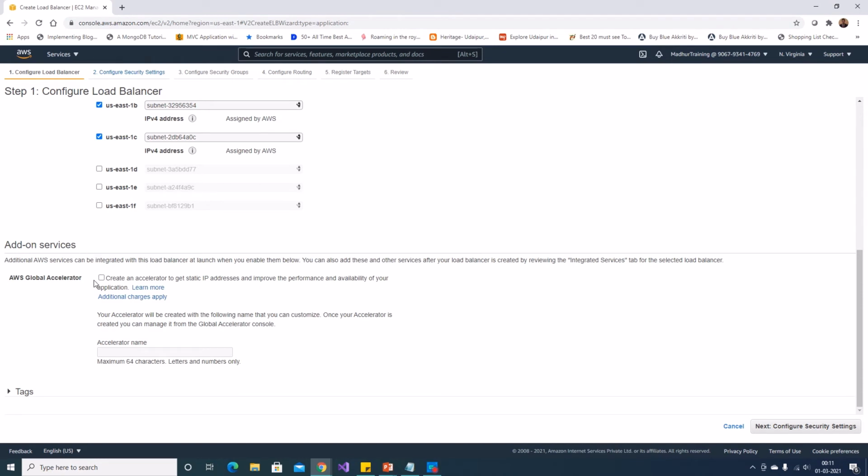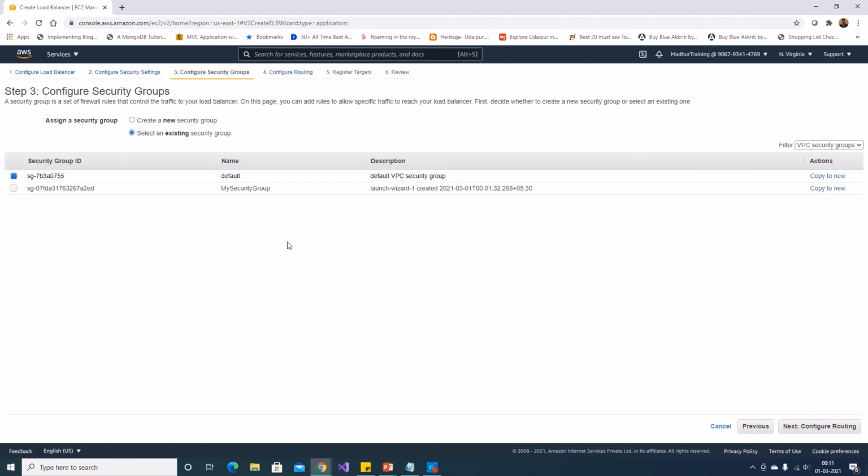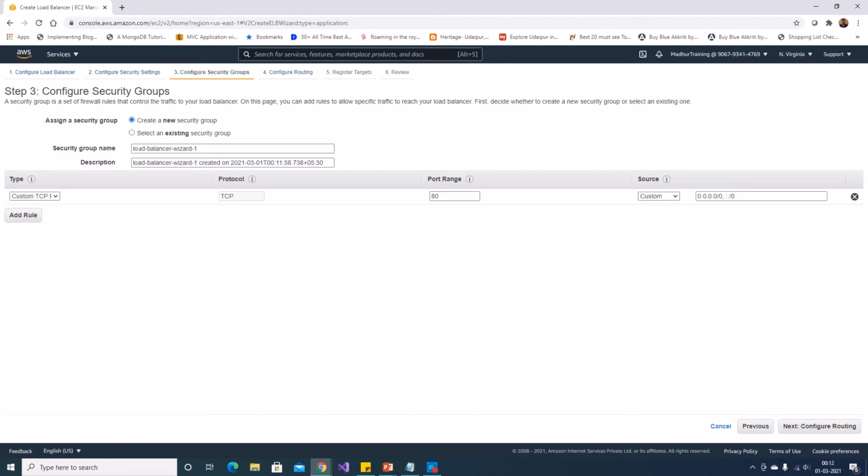For add-on services, I just won't check it. It's asking me to create an accelerator to get a static IP, those things. I won't assign any tags right now. So when you click on next, you'll get some warning here. Just ignore this and go to configure security groups. So for the load balancer, I'll just create a new security group. This security group allows HTTP traffic on port 80 from anywhere. Just name it my base security group.